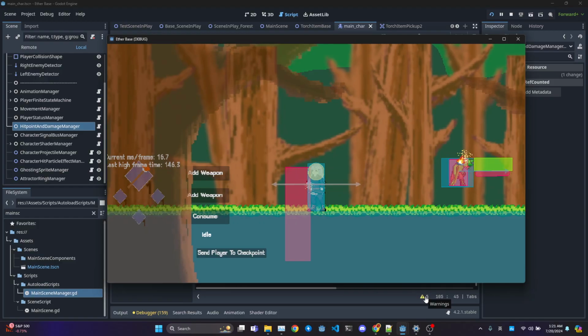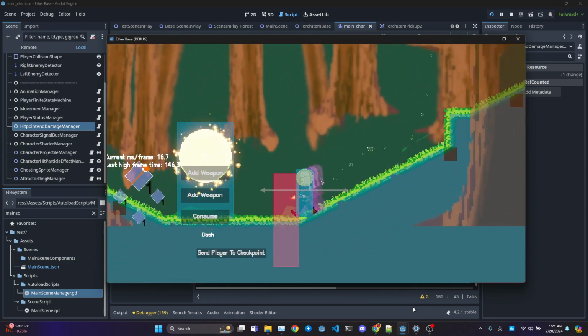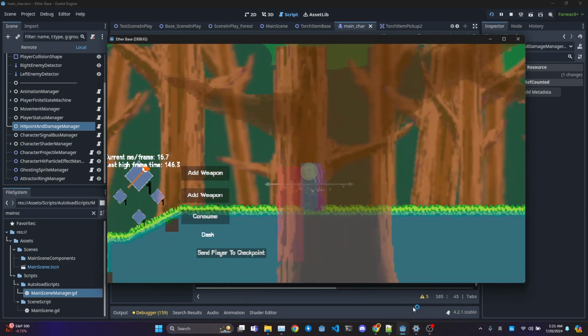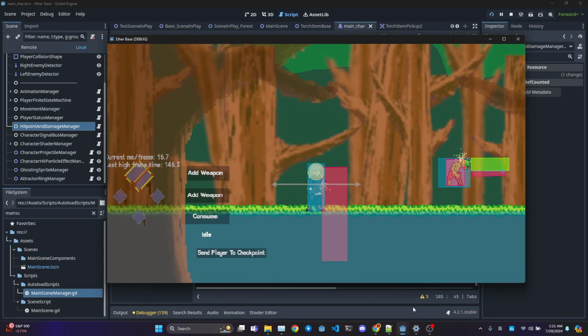So that's all I want to share today. The three points are walking on the slopes, auto free attack, and more precise dashing.